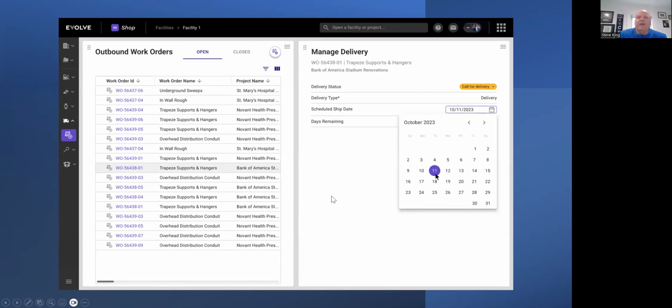Scheduling a ship date is easy. I just pick that date and set it. You can change it as needed. They call you up and say they need it 2 days sooner, whatever.